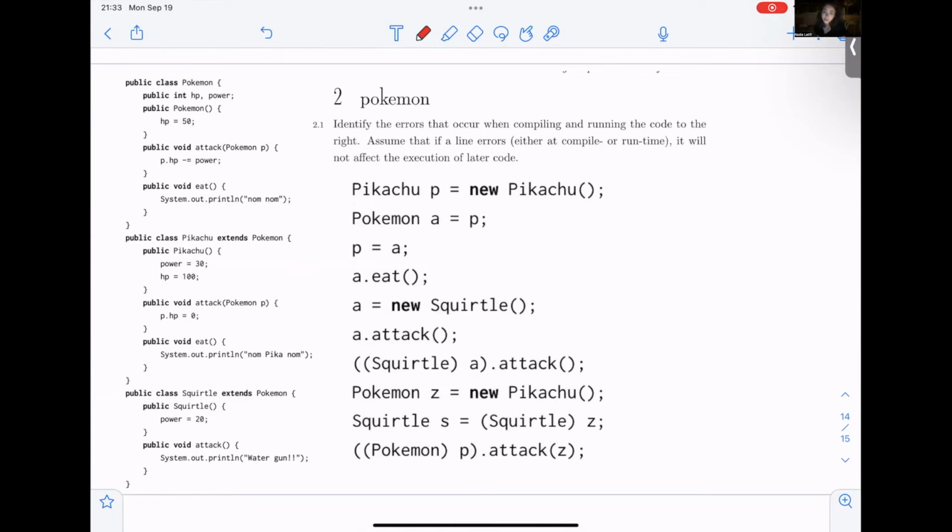Now let's do question 2, Pokemon. Identify the errors that occur when compiling and running the code to the right. I actually put it, oh well, it's actually below. This is the code that we're going to run. This is the code that was provided to you. Assume that if a line errors, it will not affect the execution of later code.